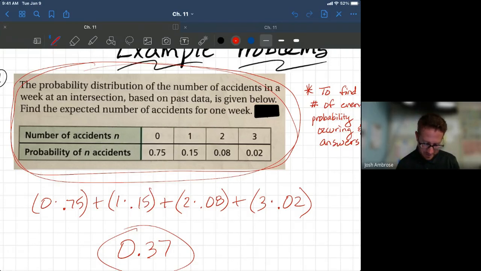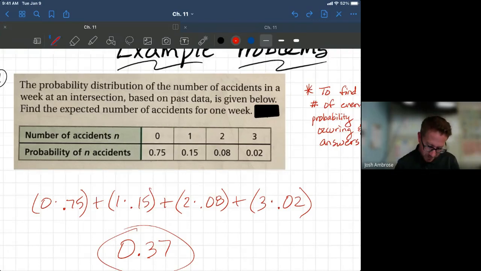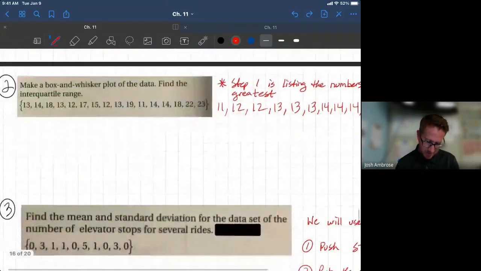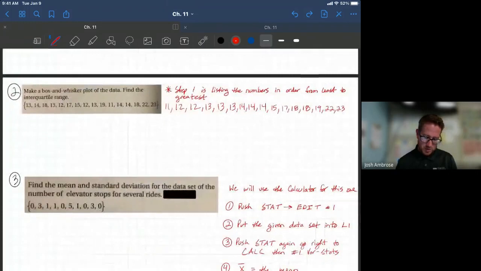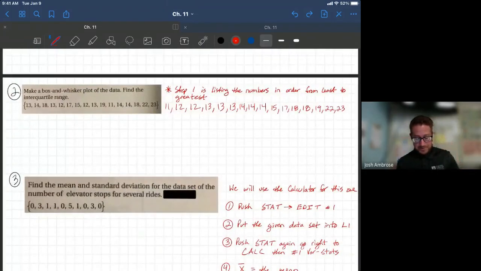All right. So let's move into our second example problem. Now we will be making a box and whisker plot. Okay. So make a box and whisker plot with the data. Find the interquartile range. Simple enough. No special phrasing. Just do this.